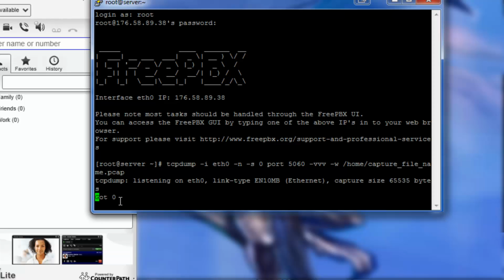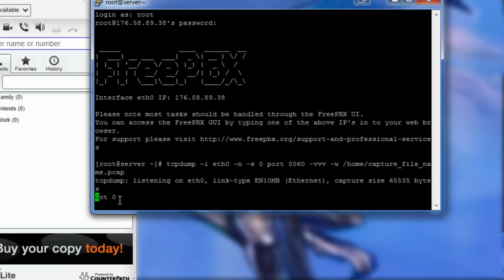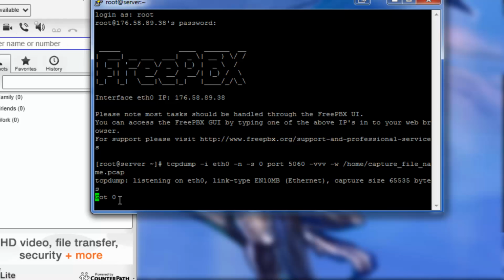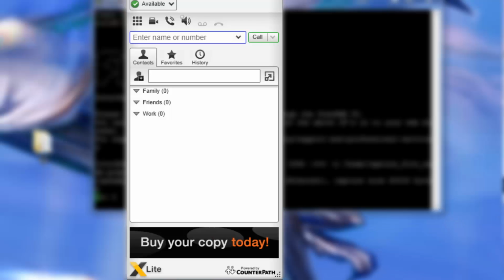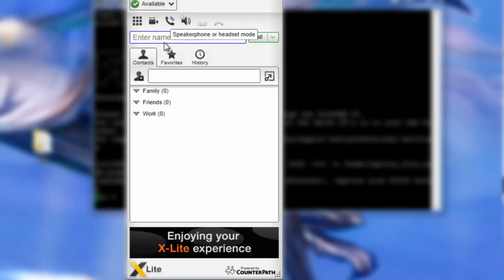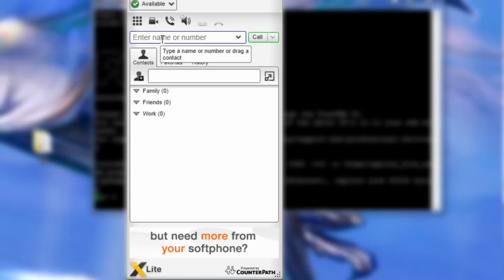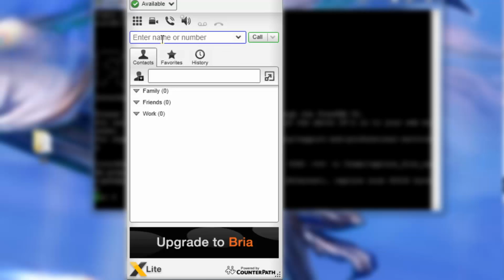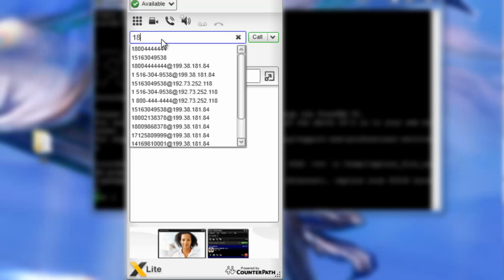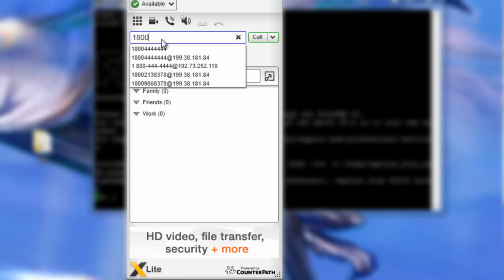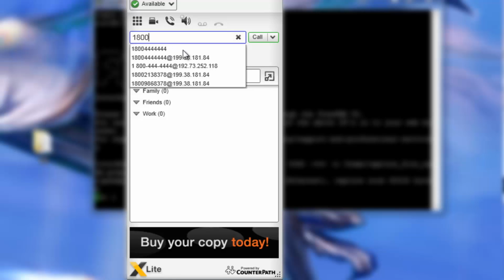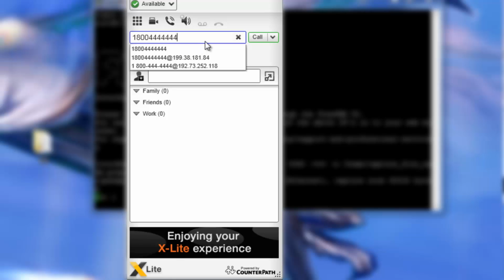Now, since it says listening, the PuTTY is ready to trace your call. So leave PuTTY open and switch to X-Lite. Now, to place a call to a number, we enter in the enter name or number prompt. I'm going to use a 1-800 number that is used to test these kinds of accounts. Once you have entered in the number, press call.